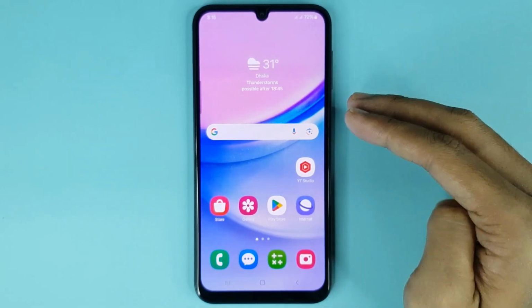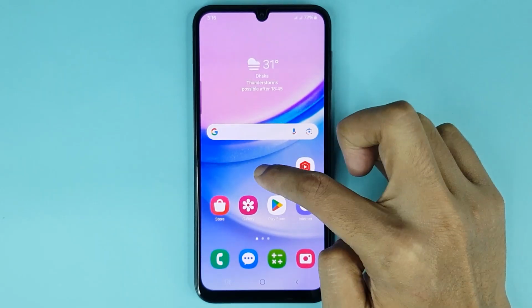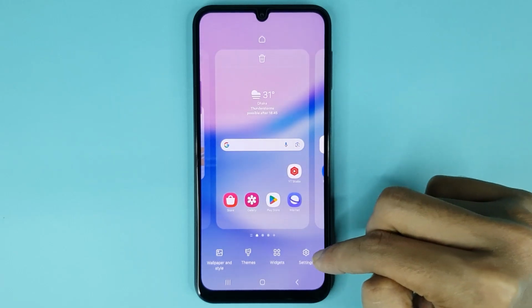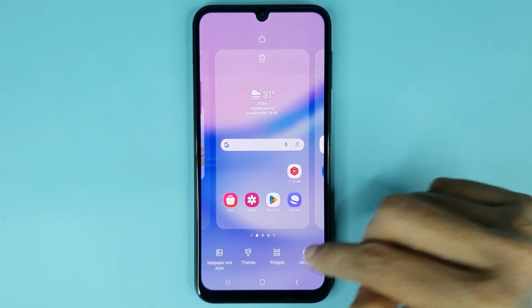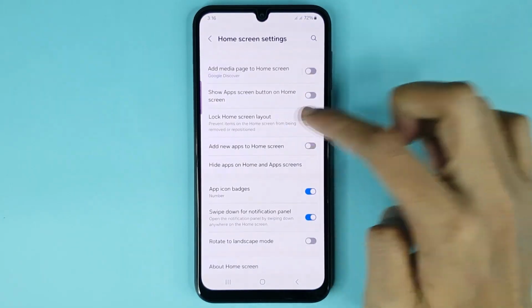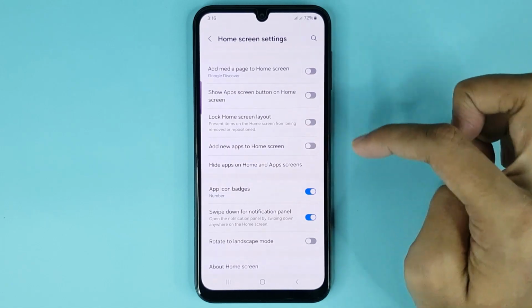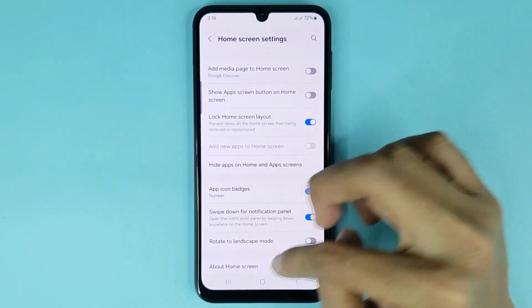Now if you want to lock your home screen layout, just touch and hold it, and at the bottom you can see settings option, then just tap on settings, and here you can see lock home screen layout. Now just enable this option from here, and it's done.